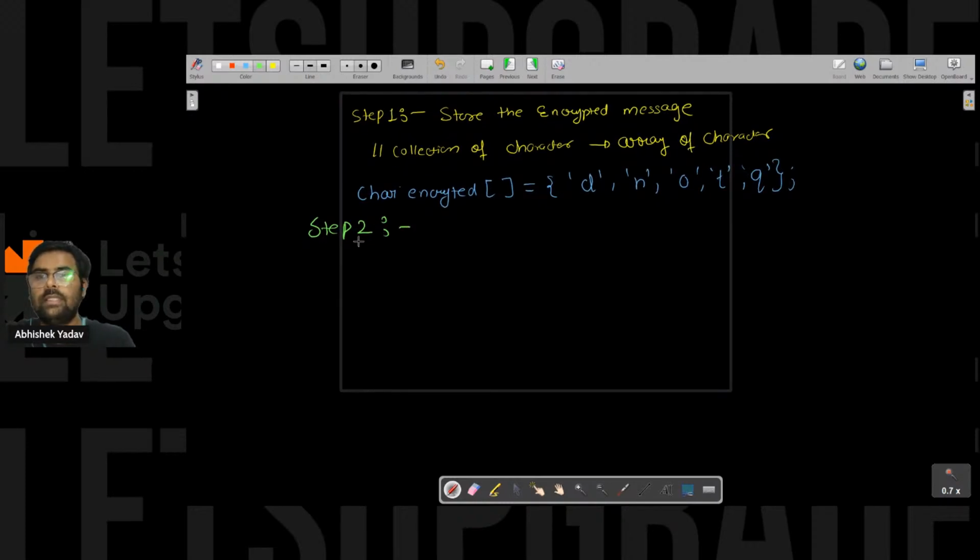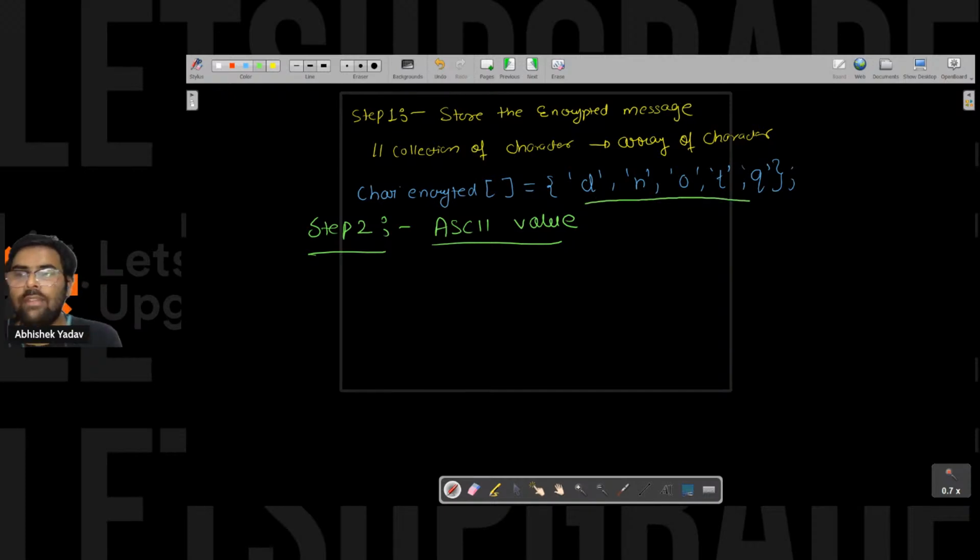Step two is I have to convert the encrypted message to the ASCII code, right? ASCII value, right? And step three and step four we know, right? So in order to get the ASCII value, I will traverse the array, and in order to fetch each and every element in the array, I will use a for loop, right?